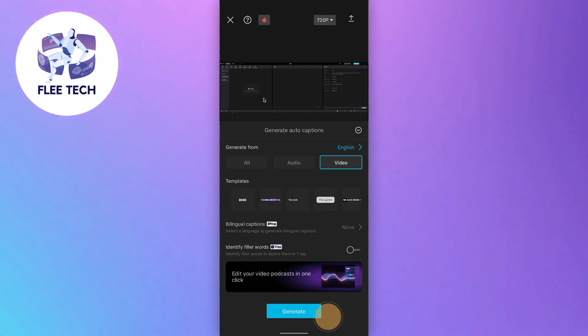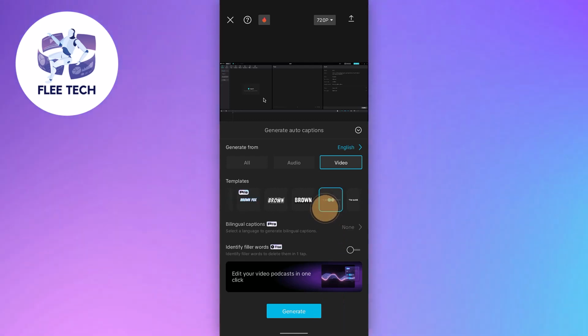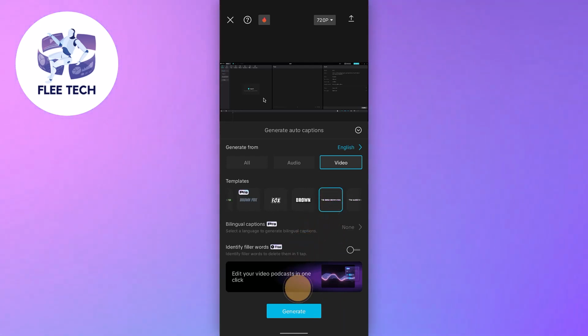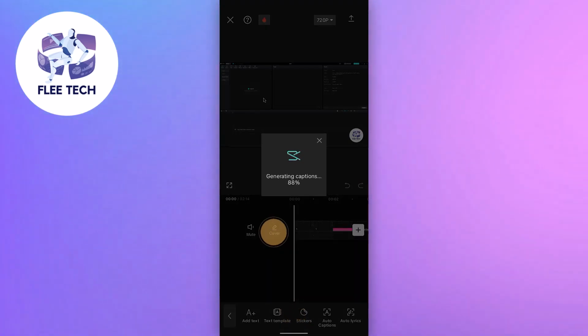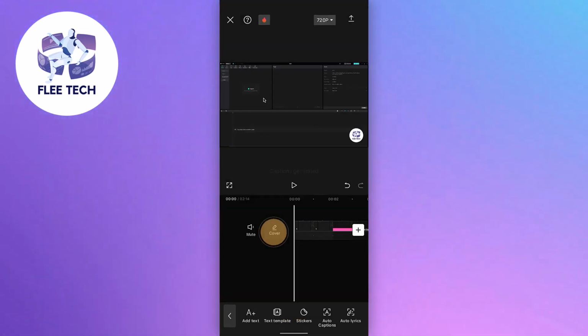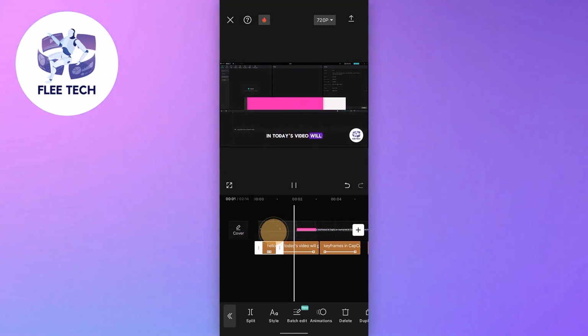CapCut provides you with a huge collection of different styles for captions. Simply tap on a template you wish to generate a lookalike. After that, simply tap on the Generate button at the bottom of the screen. This process may take a short time to process the entire project, and that's it. CapCut has successfully generated auto captions for our video.